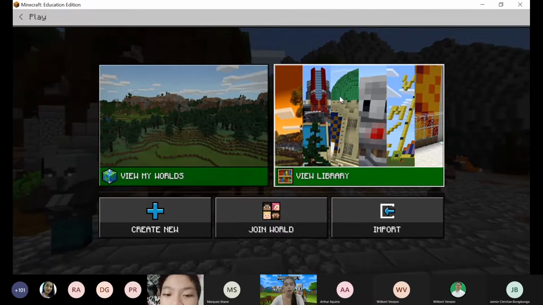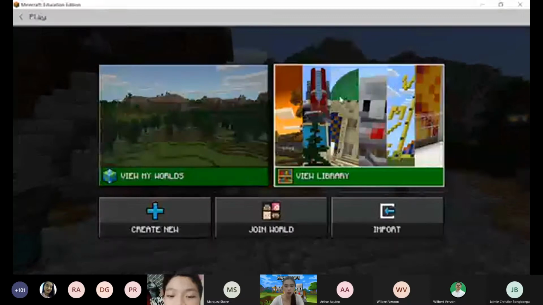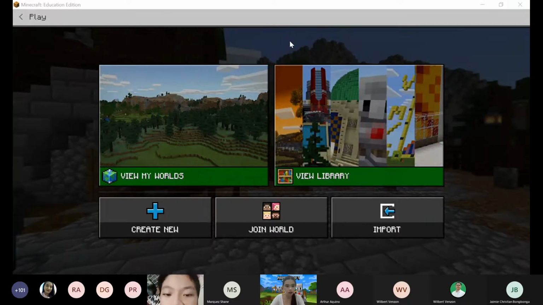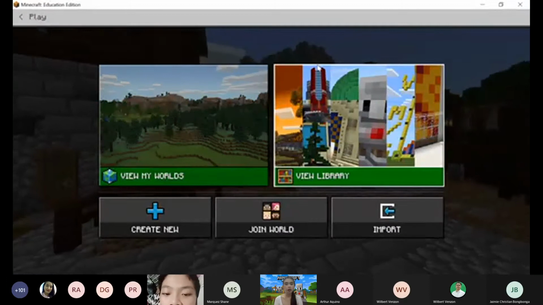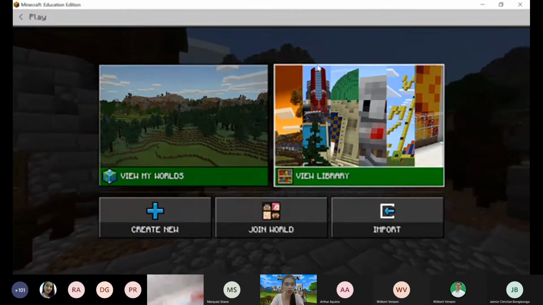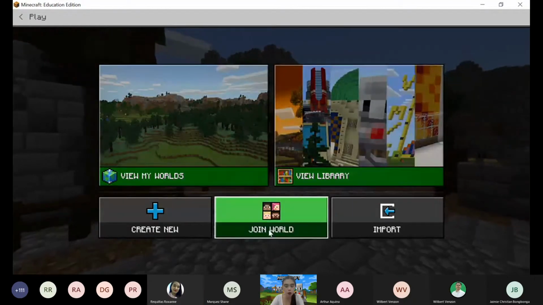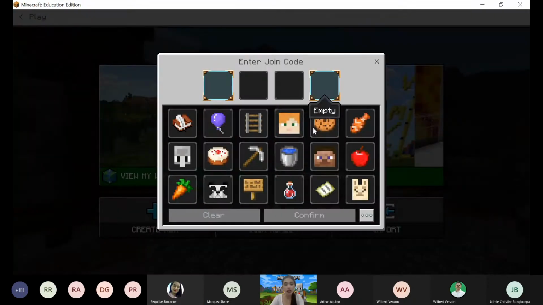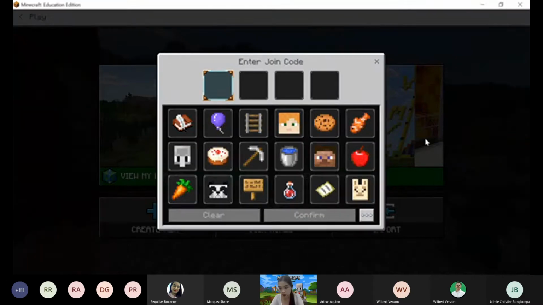We knew how to join the world. But for those who weren't able to join the world and who didn't know how to join, once you go to the play option and for the interface, once the host generated the world for you to enter, all you need to do is to go to join world and enter that specific join code your host provided you. Okay? Right.